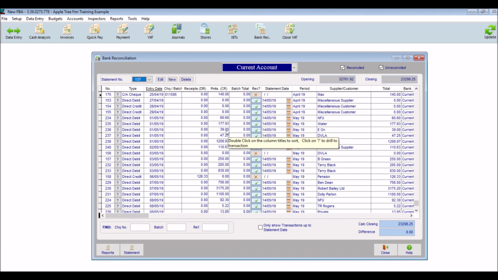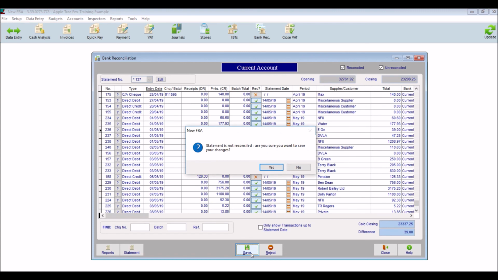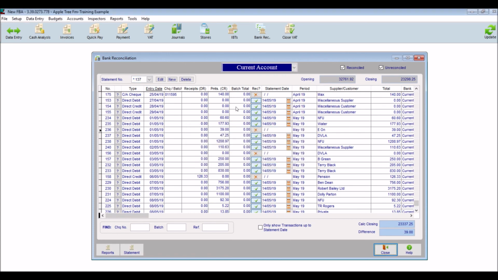So, for example, if I were to untick this transaction for £39 and hit Save, the program will warn us that we have not been able to reconcile this bank statement fully. It then brings up an asterisk next to the 137. Should we need to go back and find a paper copy bank statement, we'll be able to cross-reference these figures to make sure that we find the one we are missing, in this case a difference of £39, which we can click to reconcile and then hit Save.